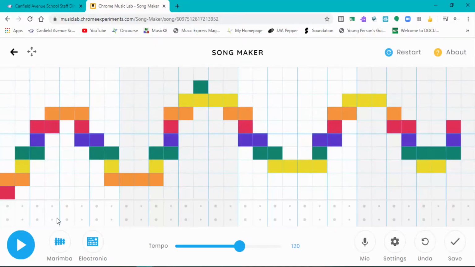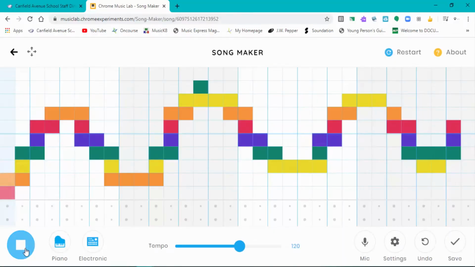Alright, maybe that will sound better if I change the instruments around. So let's go ahead, instead of marimba, let's click on synth. It's my favorite one that I like. Ugh, that sounded like garbage. We don't want that. Let's get rid of that right now. Let's change it again. Let's go to piano. Ugh, that sounded just as bad.